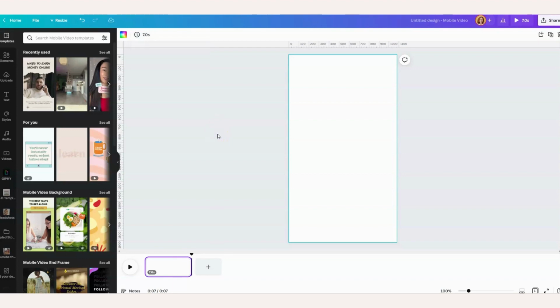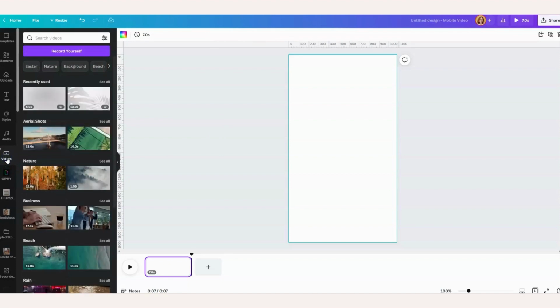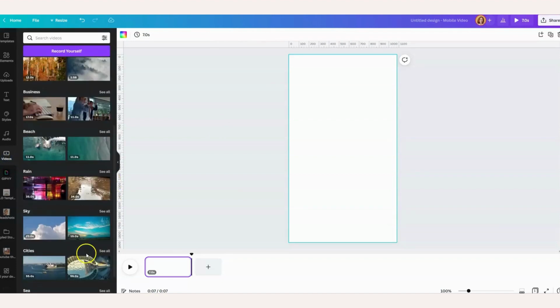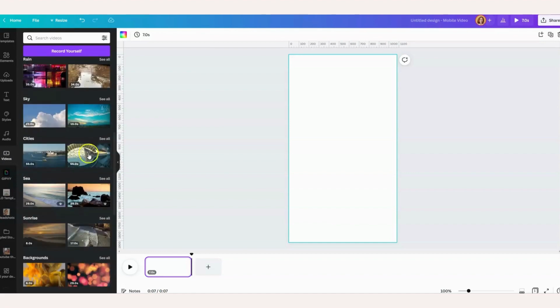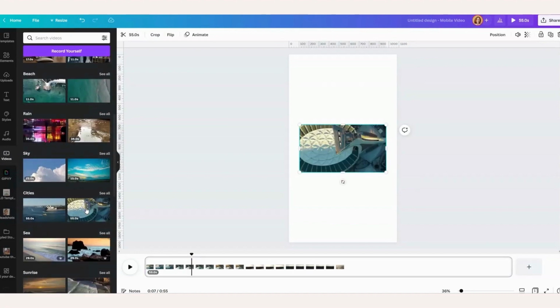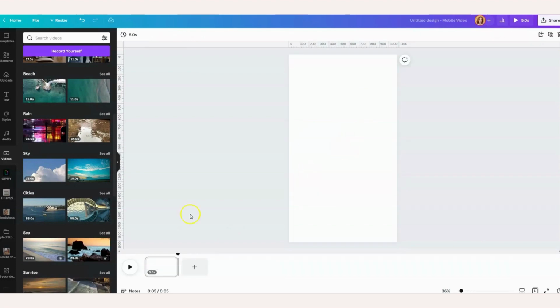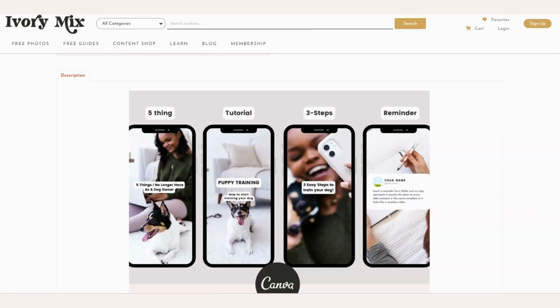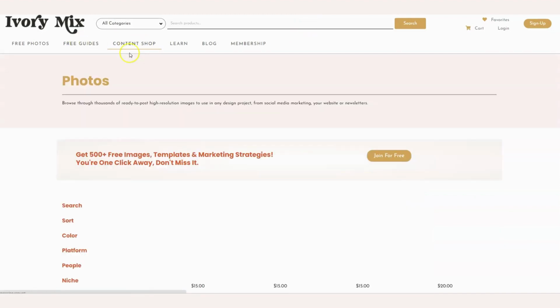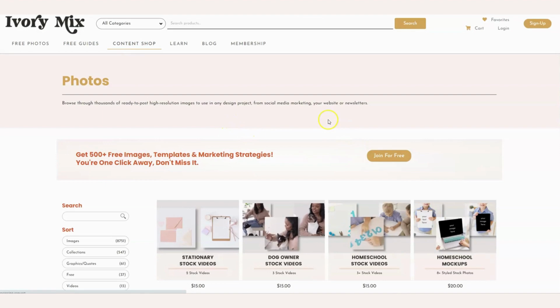Both work perfectly fine. Now on Canva, they have different stock videos, and a lot of them are either free or for Canva Pro. Some of them are kind of not really vertical. Some of them are horizontal. And so what we focus on at Ivory Mix is vertical and mobile friendly stock videos.